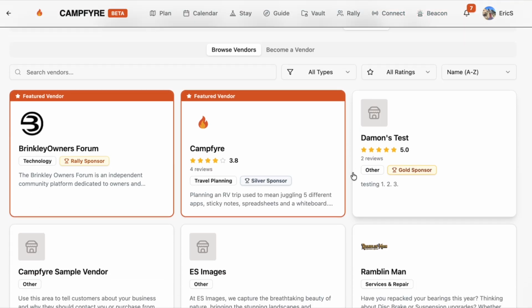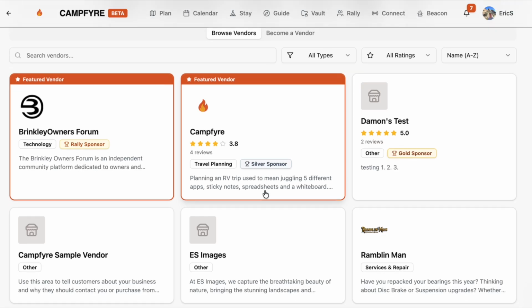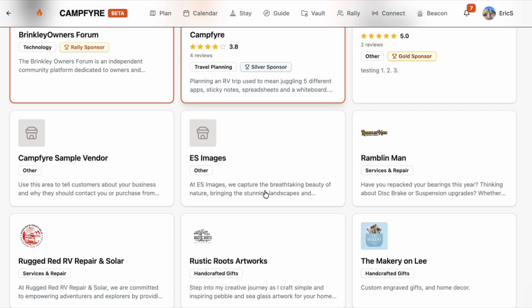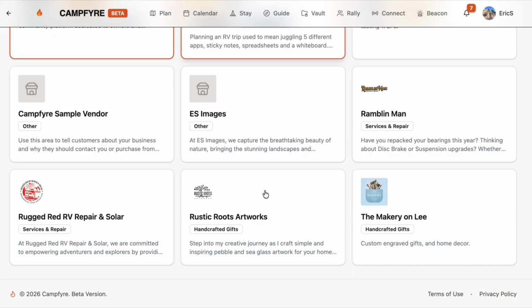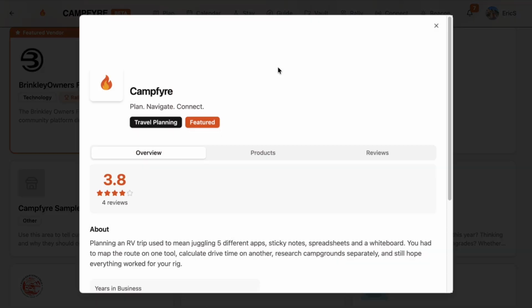Now, some things that I'll point out that are rally specific. The organizers for rallies can set up featured vendors like you see here. We can also set up sponsors such as rally sponsor, or you can even use like gold or silver sponsors, or no sponsors at all if you like. Depends on how you'd like to set it up. You can see that each vendor here has a different card that explains the vendor and the information that they have available.